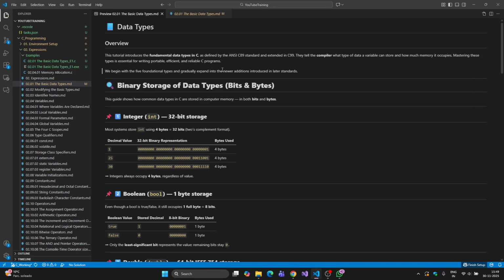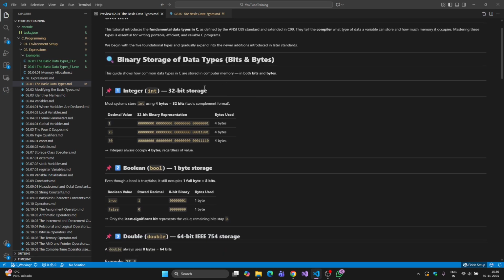Data types. Understanding the data type in C is very much fundamental for progressing further. Data types are basically telling the compiler what kind of data can be stored in a specific size of memory. Either it can be an integer, boolean, character, double, etc. So if you see binary storage of the data types, integers are represented in the form of 32-bit storage.